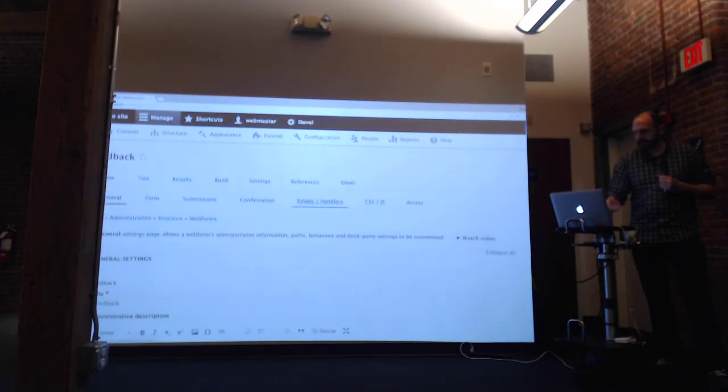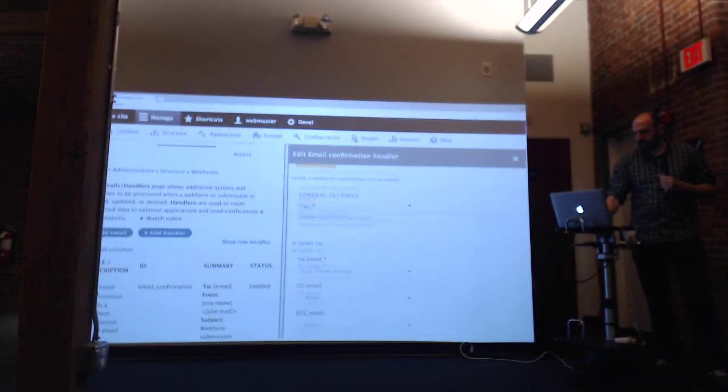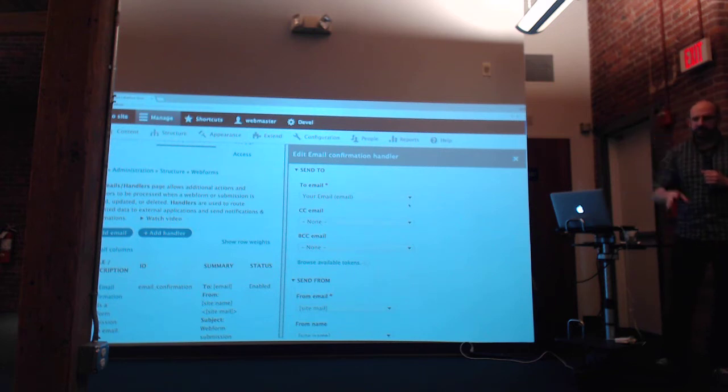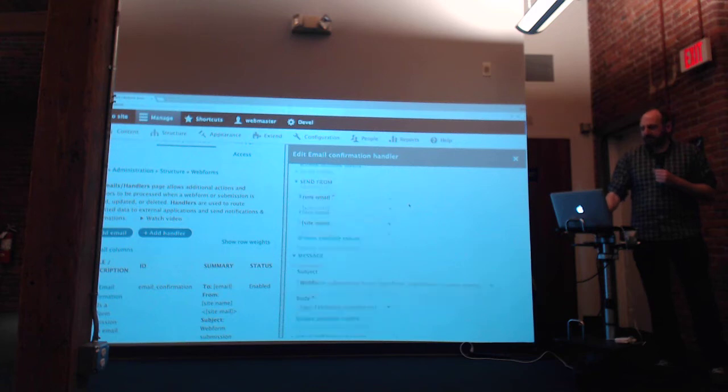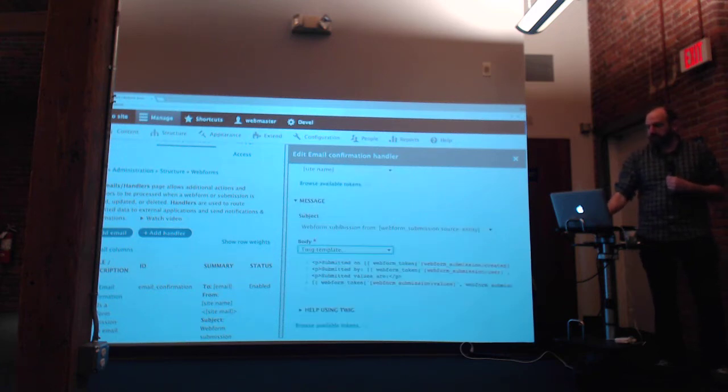Go over to settings, email handlers. So there's a confirmation, which we hit edit. And this just sends a very simple confirmation. Every aspect of the email going out is customizable. You can see that it's like to, CC, BCC, from name, it gets into everything. There's even Twig support with the message body, so you can define a Twig template and have whatever styles you want go into it.